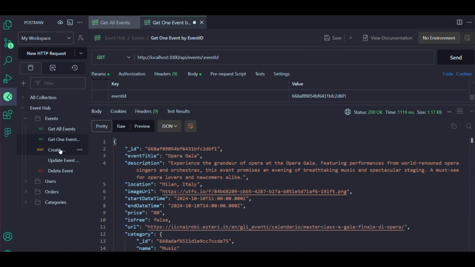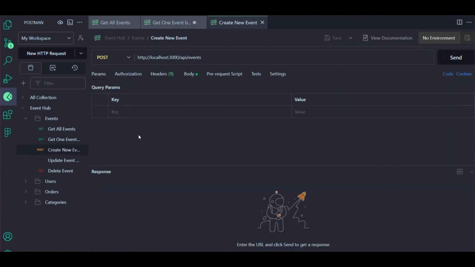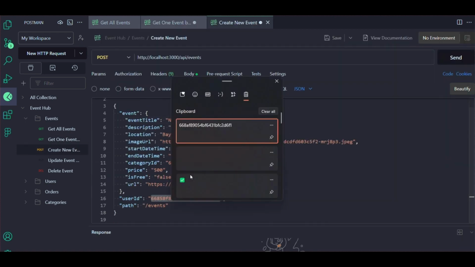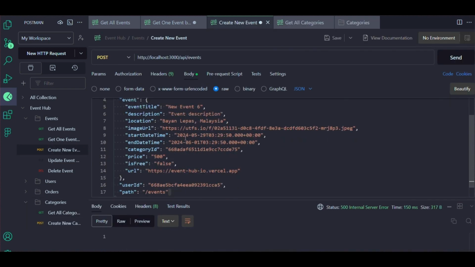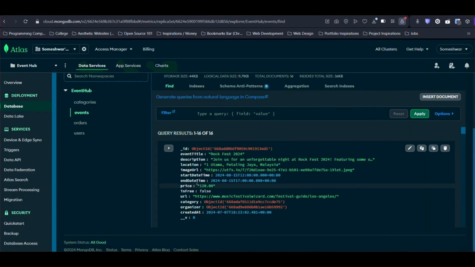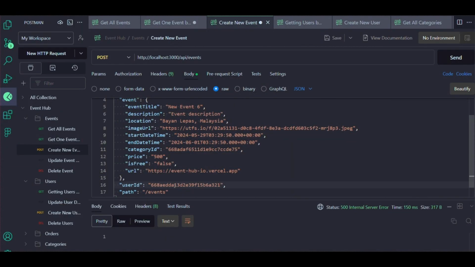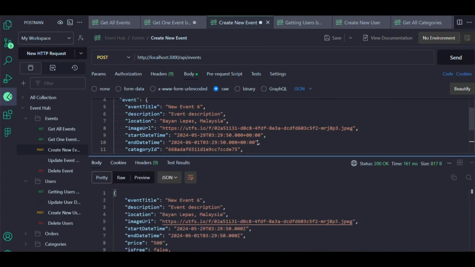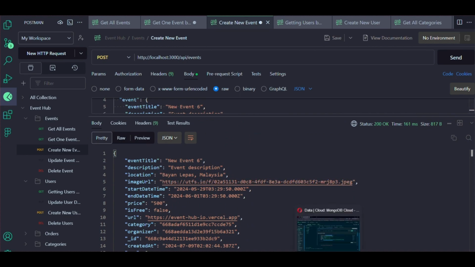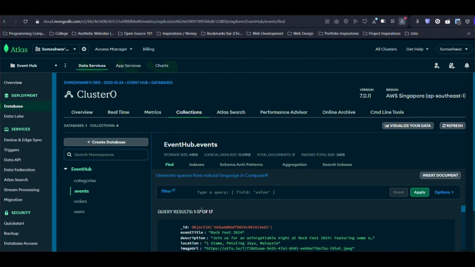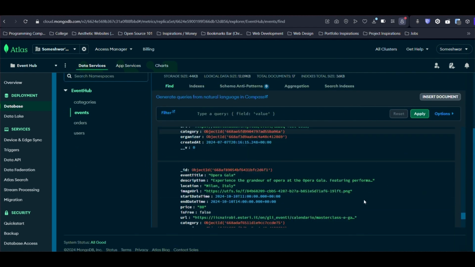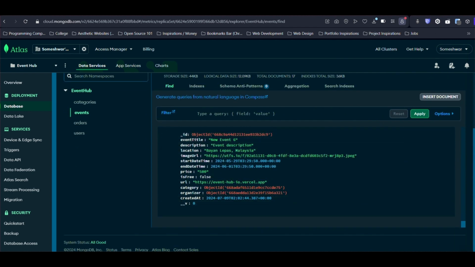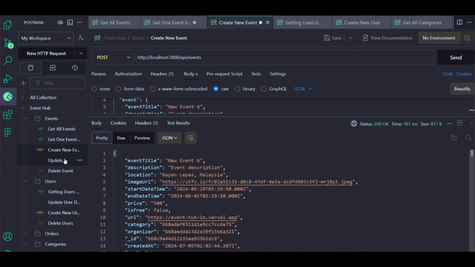Then we'll go and create a new event. Okay. So for this new event, we have to go to the body. And then now we click send. We can see the new event is created, event title, event description. Now let's check our database. So 16 events become 17 events, and you can see the newly added event is here. All right.